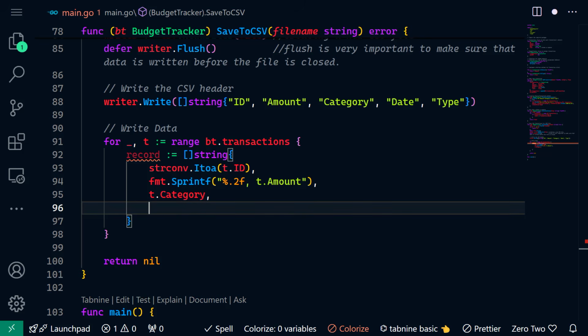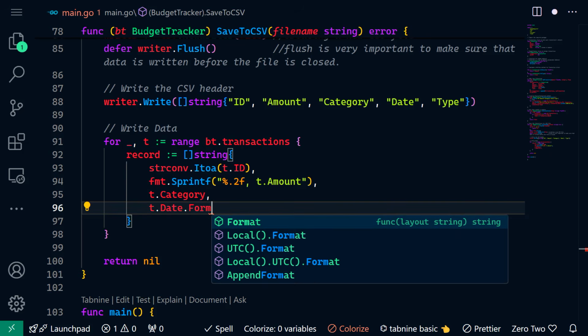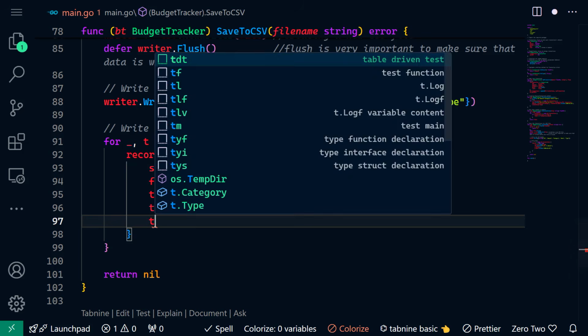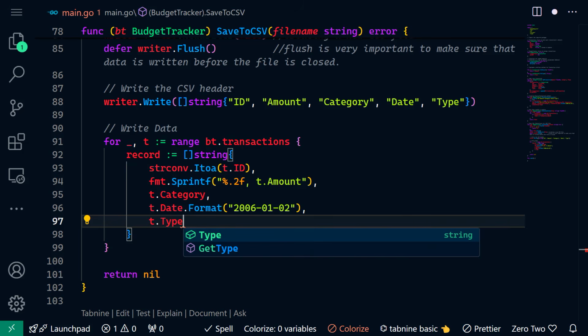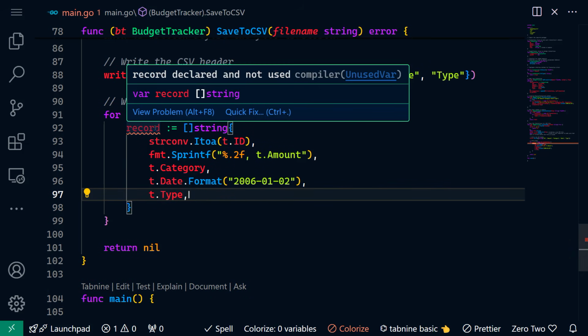And the date, that's formatted as date. So we will need to do t.date.format, and we'll do here 2006, like we have done above. 01, that's the month. 02, that's the day. And finally, I need the type, t.type, whether it's income or expense. All right, awesome. And this is of course complaining here because that's declared but not used.